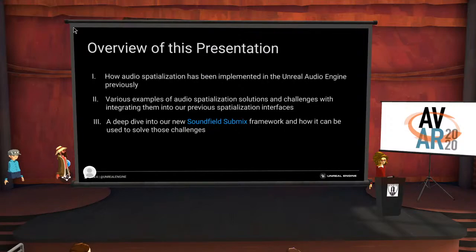So the main gist and outline of this talk: last time I rehearsed it, I clocked it around 45, 50 minutes, maybe 50 minutes if I ramble too much. But we're going to talk a little bit about how audio spatialization plugins have worked in the engine and how they've been implemented.